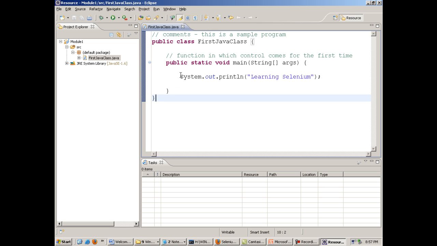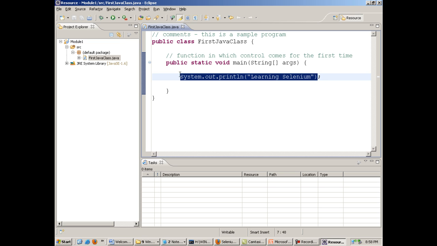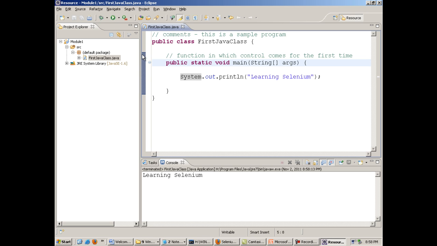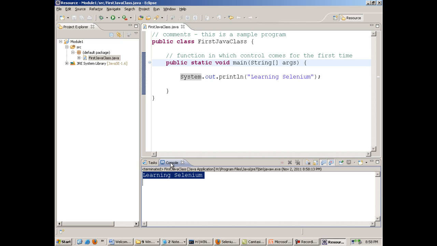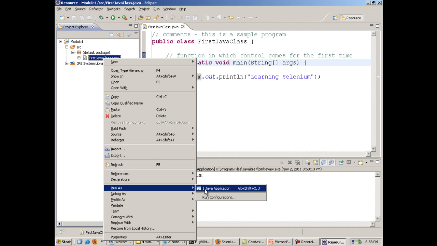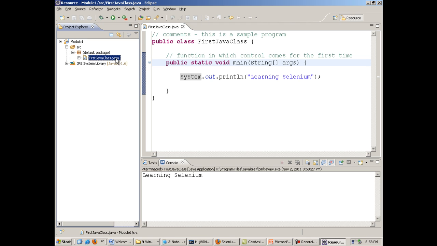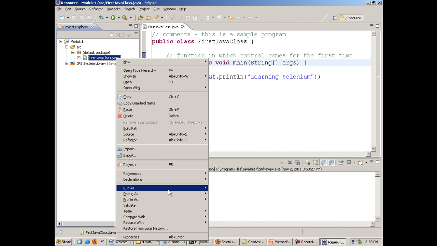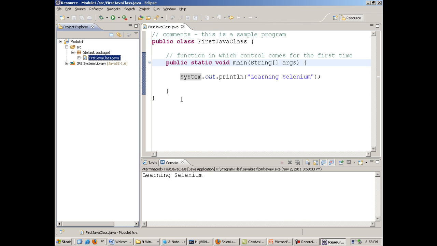Now I have given a command system.out.println learning Selenium. When I run this program with Eclipse, how do you run it? This is the button on the top to run the program. You can click on it, and in the console output below, you will get learning Selenium printed. If you right click on this file and say run as Java application, again you will run the program. There are two ways to run this code. Either right click run as or click on this button.